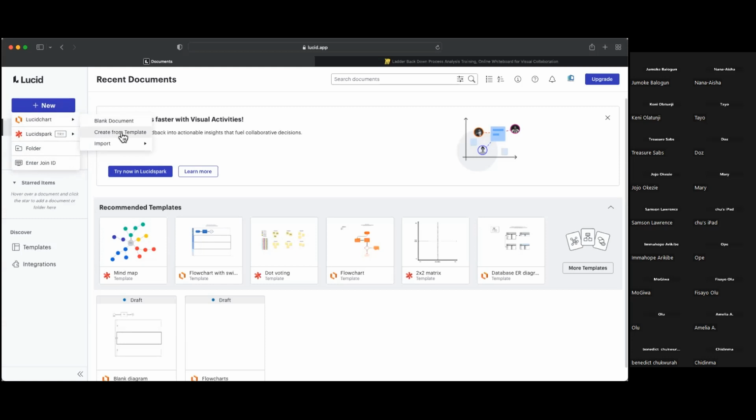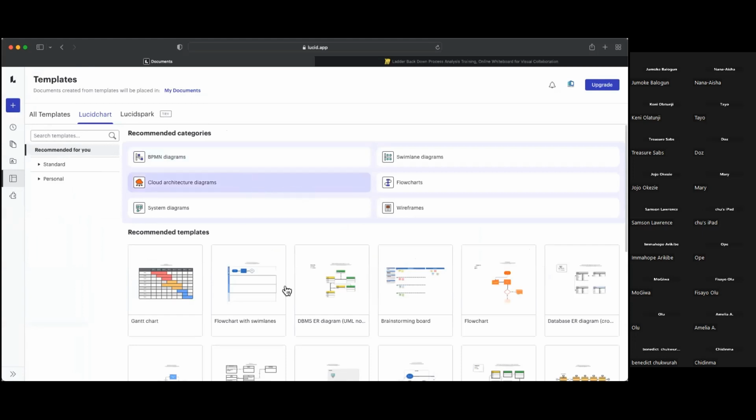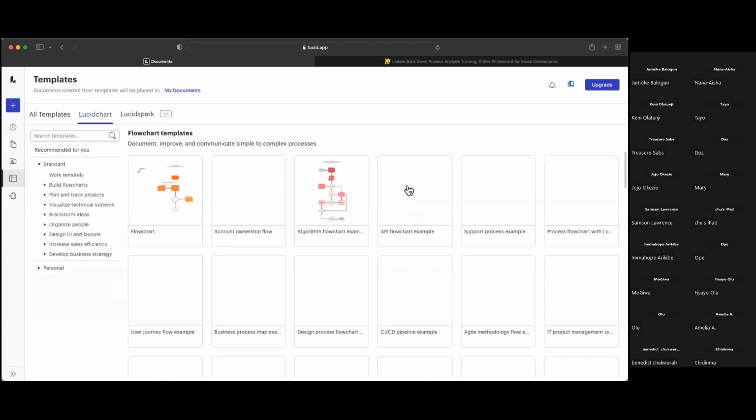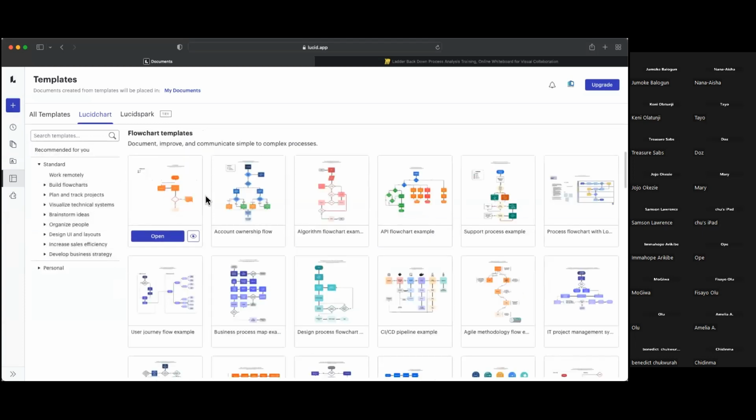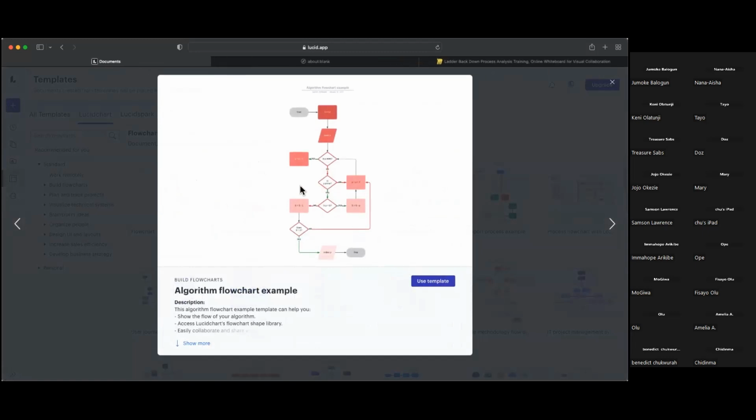I'll show you what it looks like in template, but I don't like to use templates because processes are different. You can't really use one template to do a new process. You will eventually delete every activity in there anyway. But I want to show you what it looks like in template. So it brings you here. You can see recommended categories, BPMN diagrams, swim lane diagrams, flowcharts. If I show you flowchart quickly and just select an example, or let's select this example, use template.